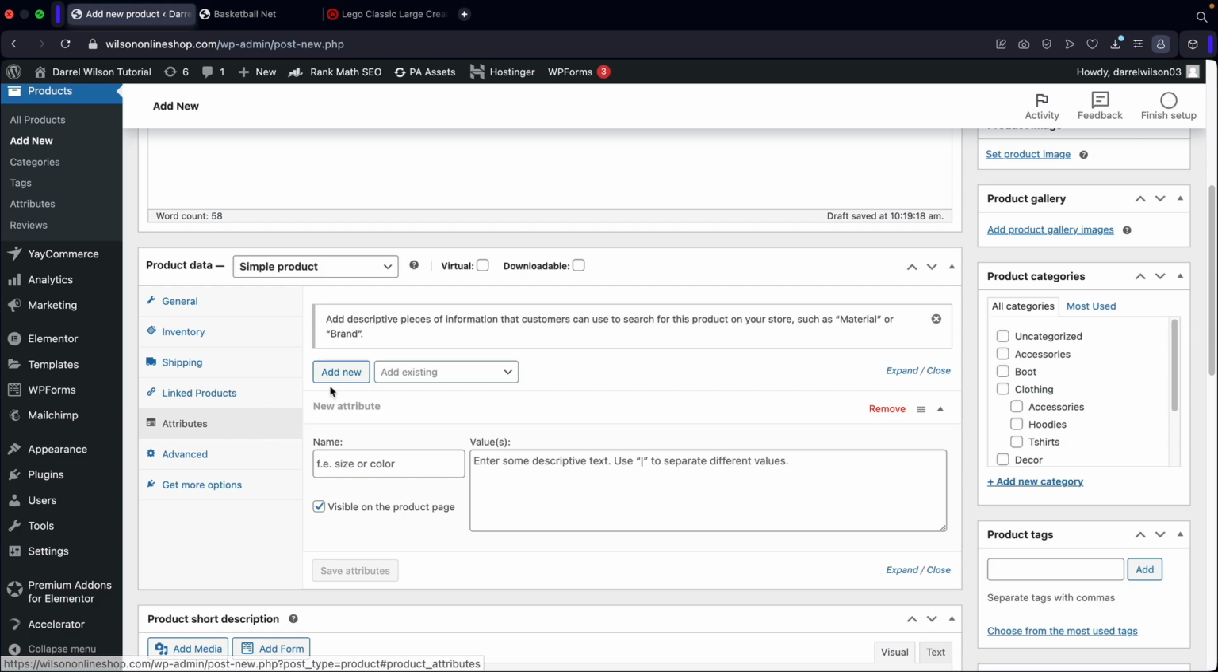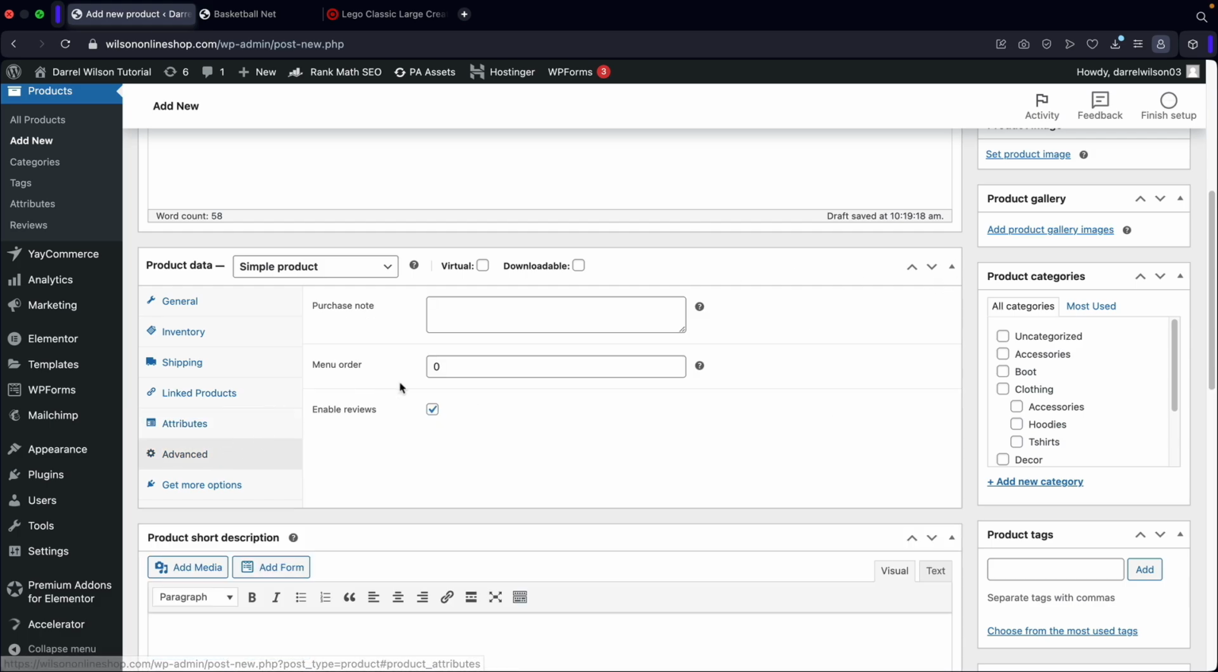Next, we have attributes, and this is typically for variable products, so we're just gonna skip that. Advanced, once a user purchases this product, you guys can leave a purchase note in the purchase receipt. So I'll put, thank you for your order. Here we can enable reviews for our simple product as well.